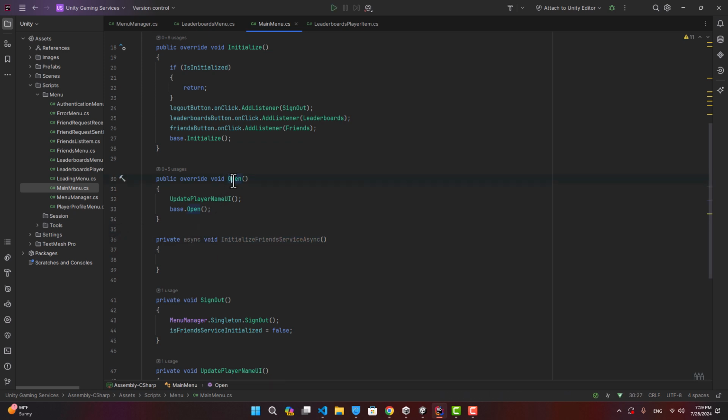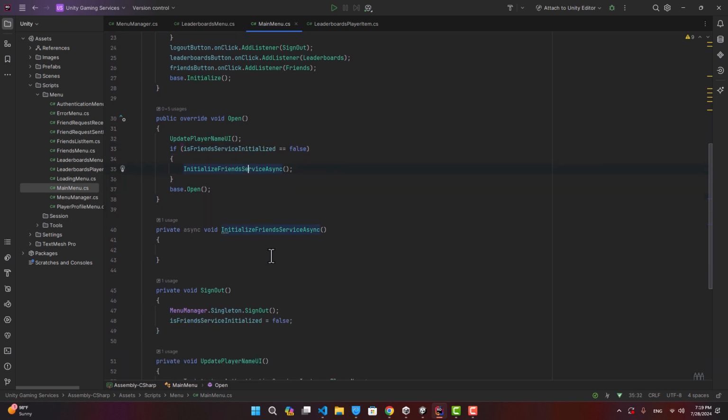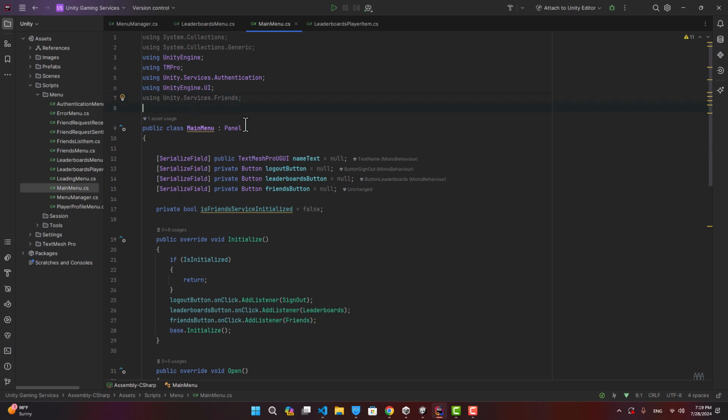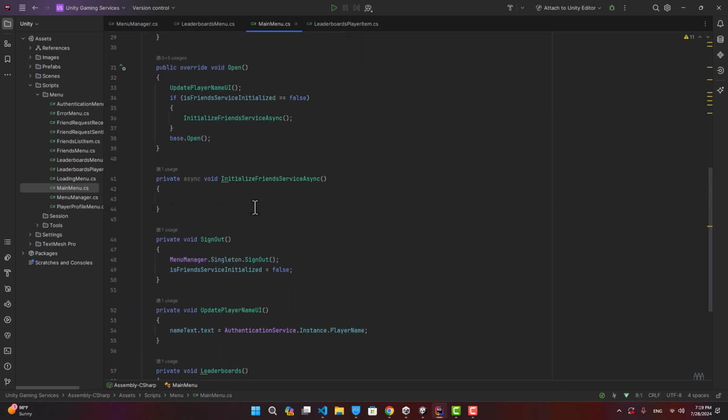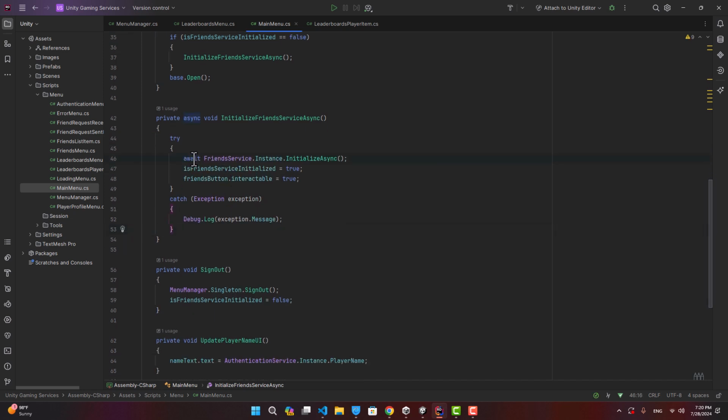And in the open, we can check to see if our friend service is initialized. If it is not, then we are going to call this function here. Now let's use the Unity.Services.Friends and go back to the function. So we can use try catch and then await FriendsService.Instance.InitializeAsync. Then after that, we are going to set this boolean to true and the friends button interactable to true as well.